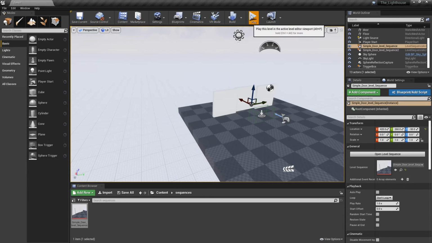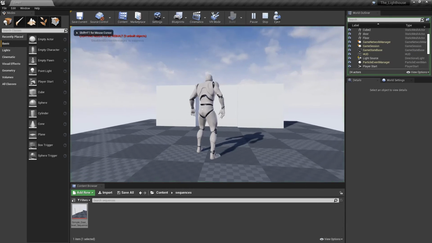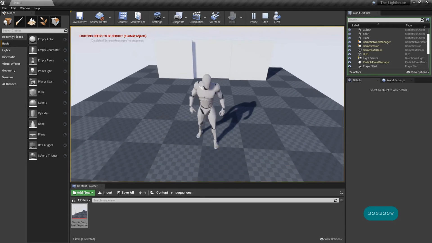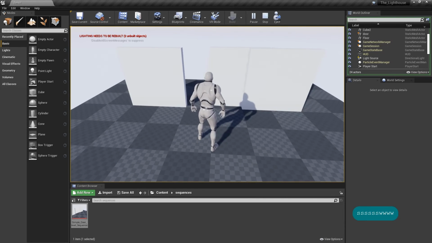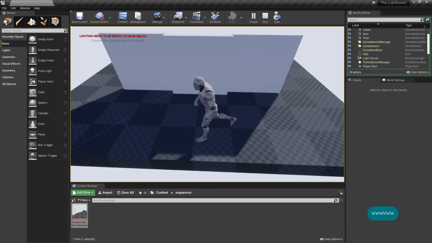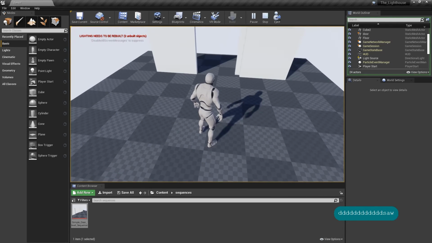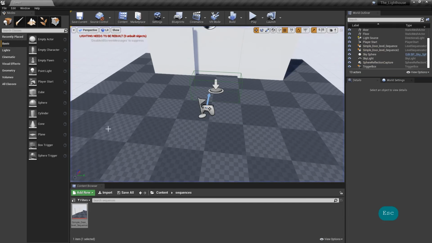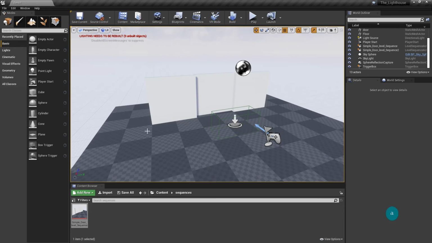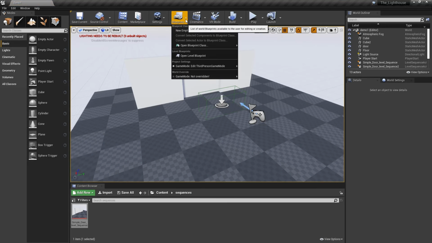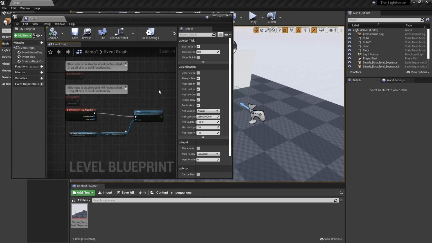Now if we go into our system, there's our door opening. You'll see that it plays and then it kind of jumps back, because we do need to do a little bit more tweaking to this, but that is basically how you get it to do an automated cinematic opening. And like I say, that'll work on cameras and just about anything. So there's our sequence, and if I go to my blueprints, there's our level blueprint.